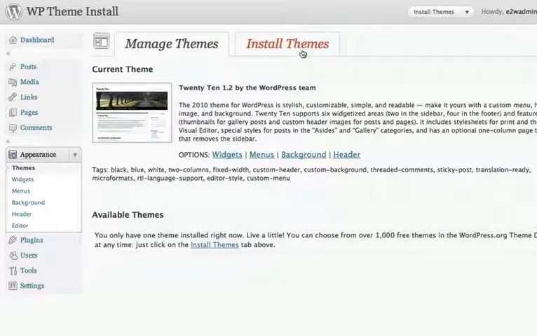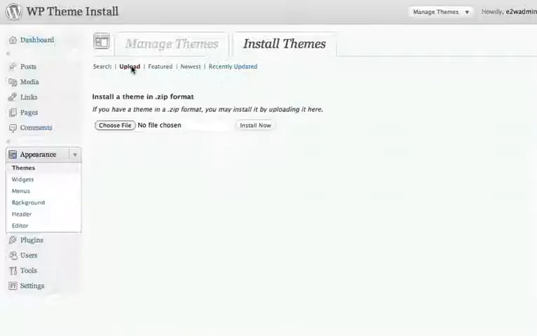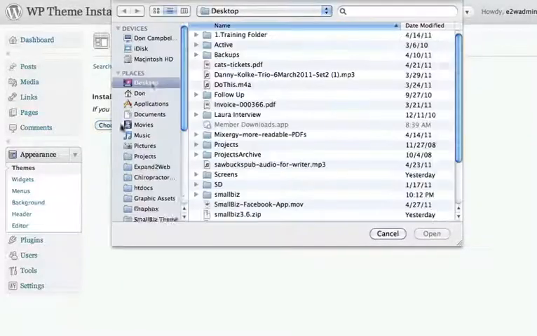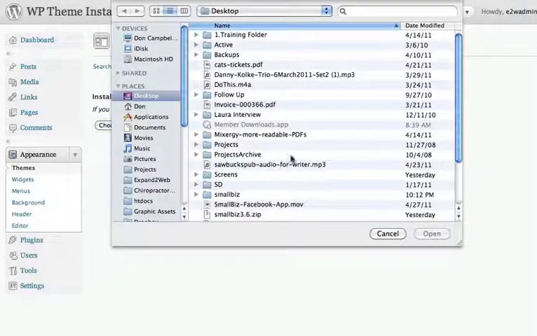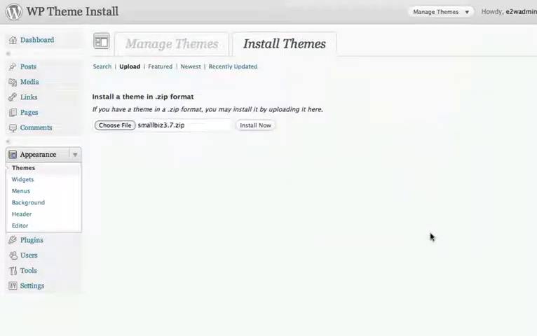And if I go up toward the top here, you'll see where I can say Install Themes. I'm going to click on that tab. And here I can search for themes, or I can click on this Upload link where I can grab a theme off of my computer. And that's what I'm going to do here. I'm going to go grab the Small Biz theme. This is a theme that I've downloaded.